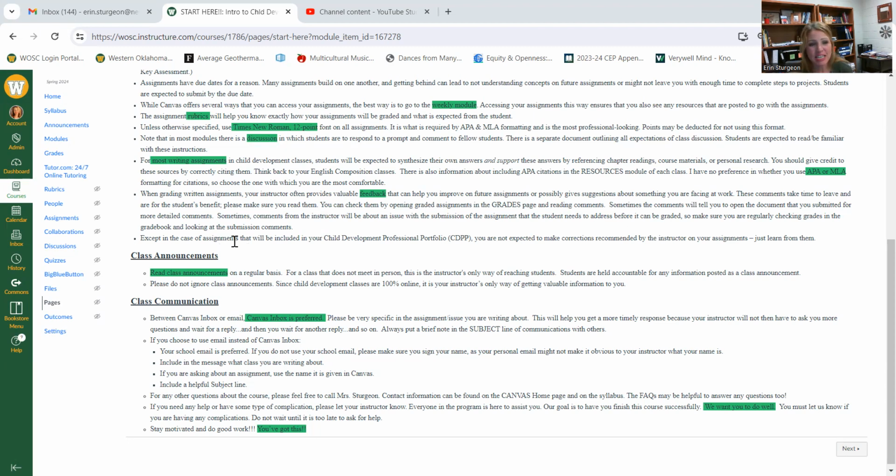Except in the case of assignments that will be included in your portfolio, you don't have to make any of the corrections recommended. They're just there for you to learn from. However, if it's an assignment that's going to go in your portfolio, you want that to be a polished, finished product. So do make those corrections then.